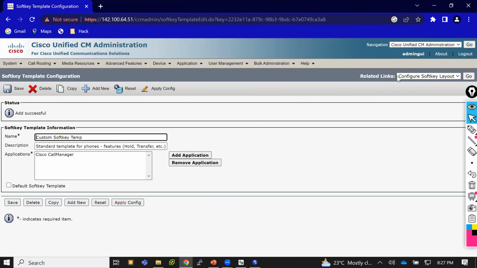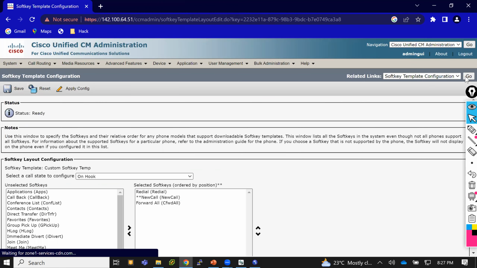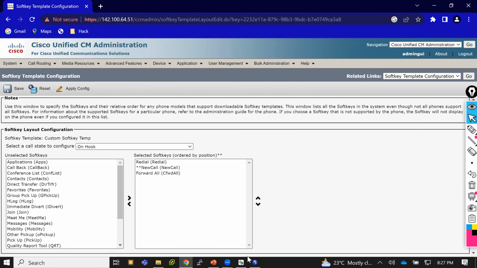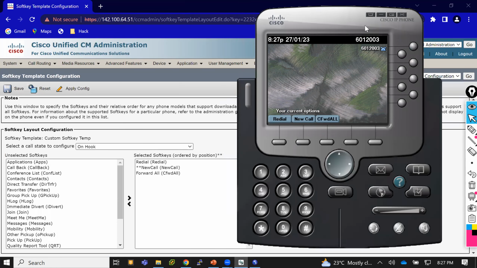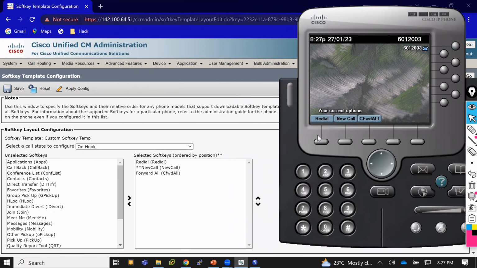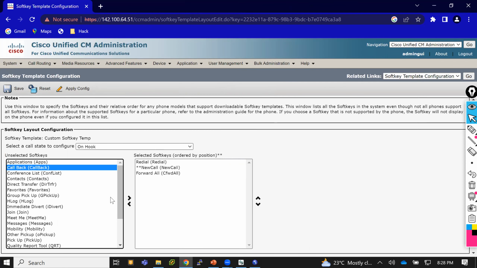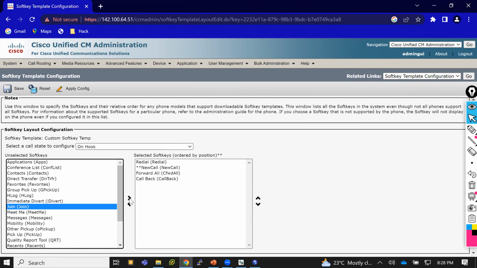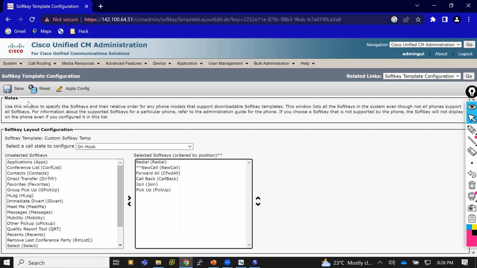Okay, again from the related links, I'm already in the custom soft key temp, which I have saved. In the related links, there is a go button. I'm selecting it, which means I'm getting into that now. Once I'm in, see here, when the phone is on hook, what options am I getting? Redial, new call, call forward all, right? I want to add a few more options here. Call back. Simply for the demonstration, I'm adding all these things. Pick up, I have added. Okay, save.